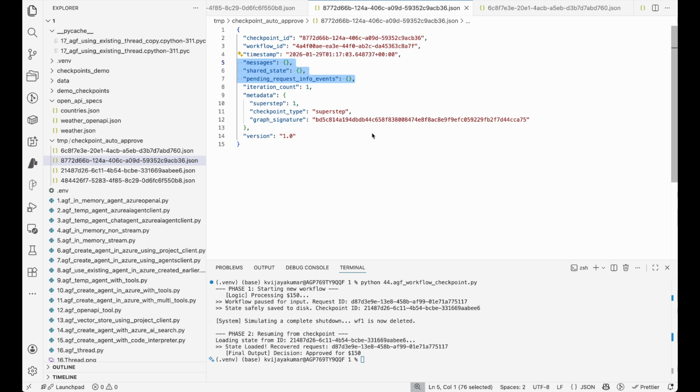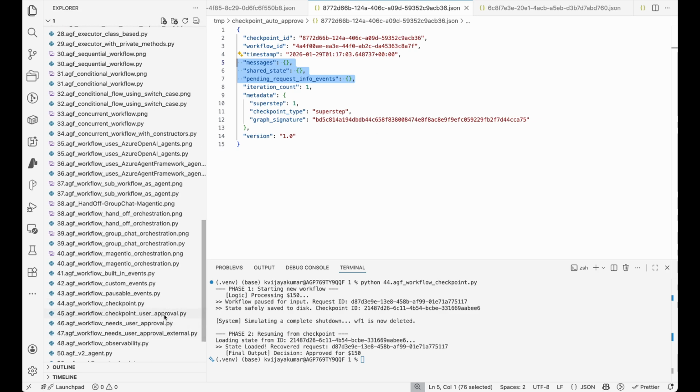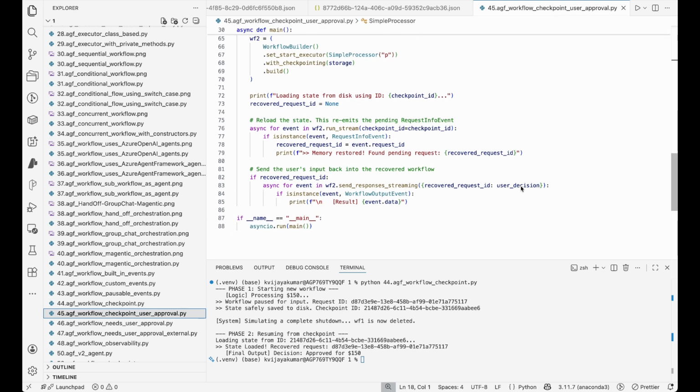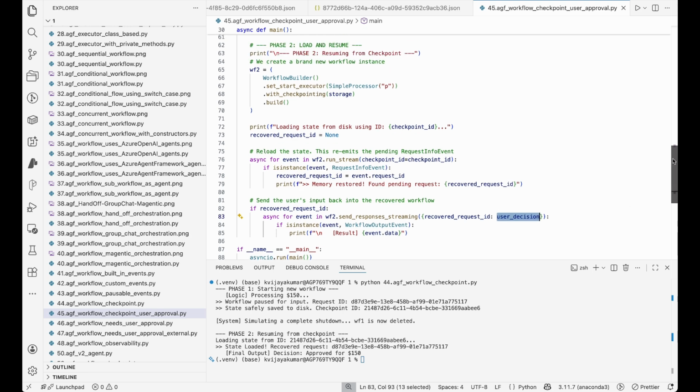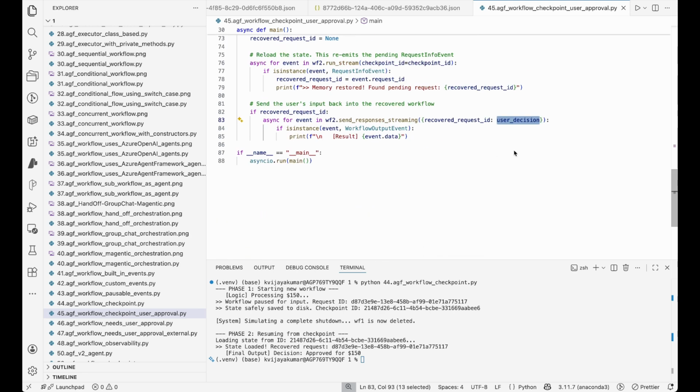Now I don't want to have the hard coded approval, so I want to combine both the checkpoint and the external approval together in a workflow. Let's have a look at that. This is exactly the same workflow, but instead of hard coding that approval, I want to ask for the input and pass that input. So it's very simple.